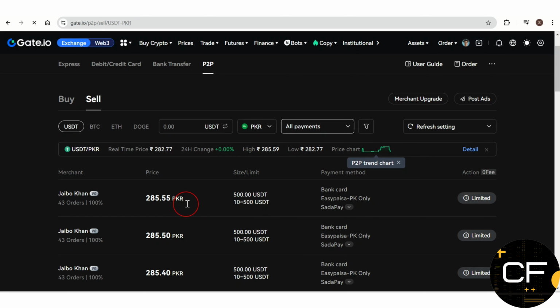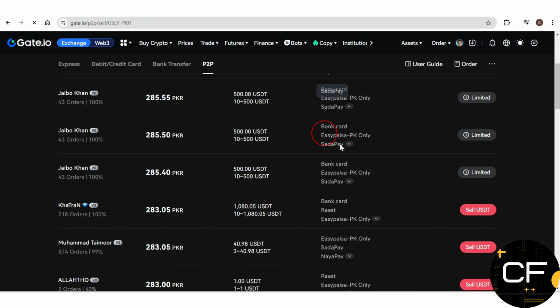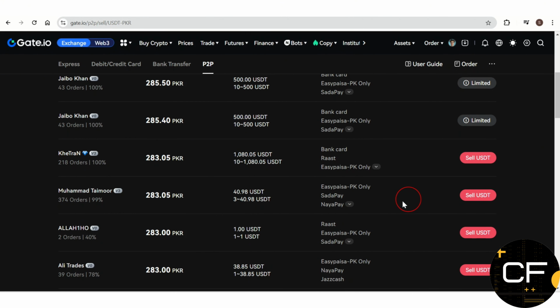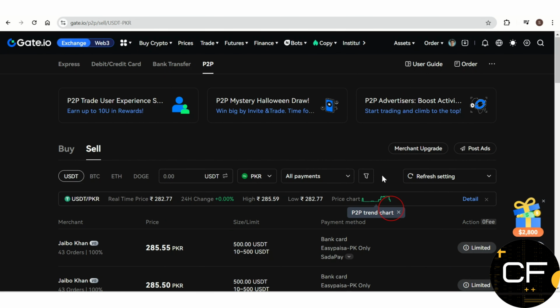Then here you can see some merchants to whom you can sell your USDT. Select a merchant with 90% or above. And here you can see many merchants to whom you can sell your USDT and they will pay you. So this way you can sell USDT on Gate.io P2P.